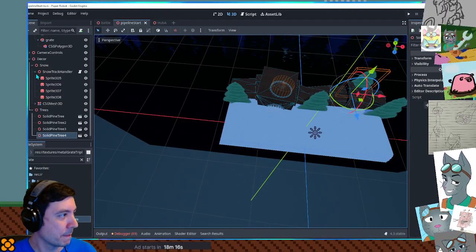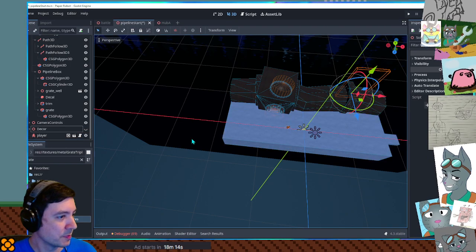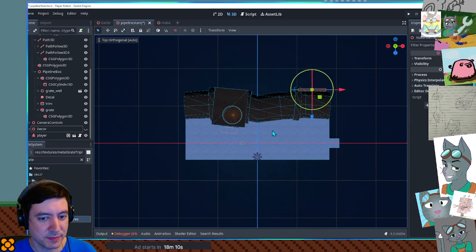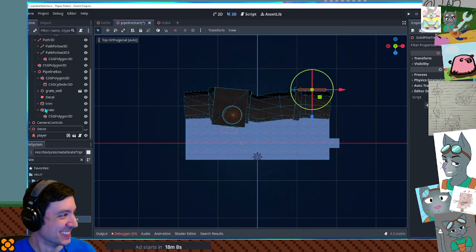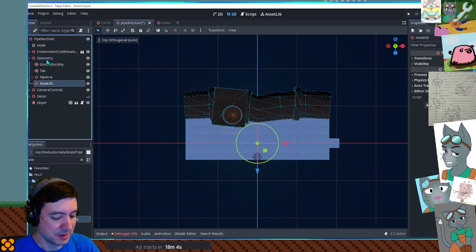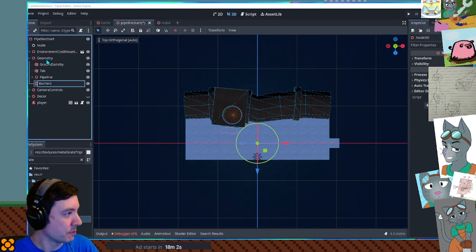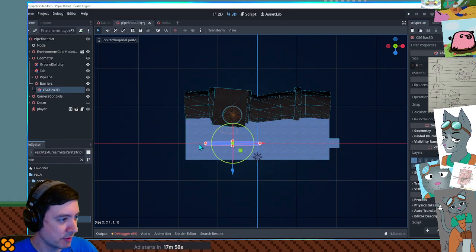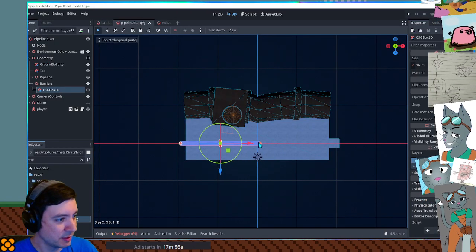Okay, next up. Get rid of the snow. Solid 8.5. Barriers. Yeah, it's a CSG box. What of it? Yeah.